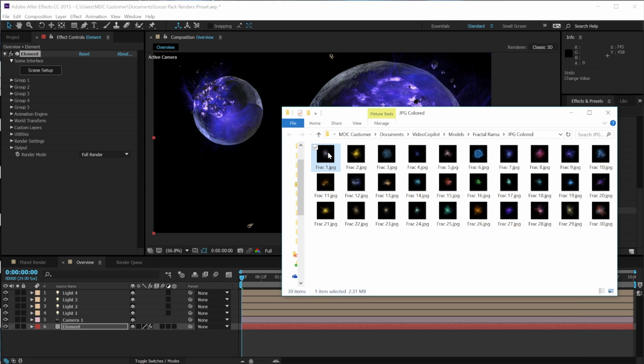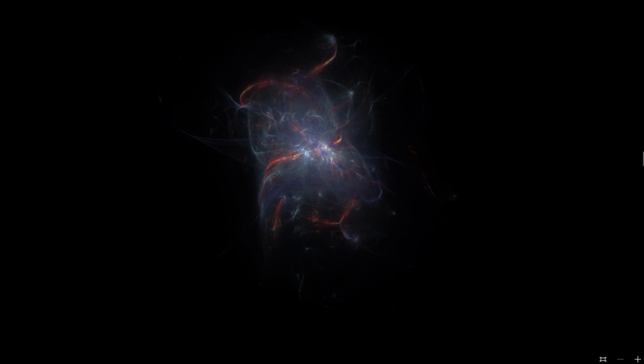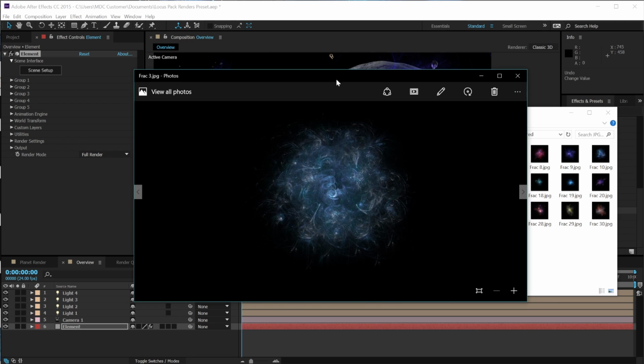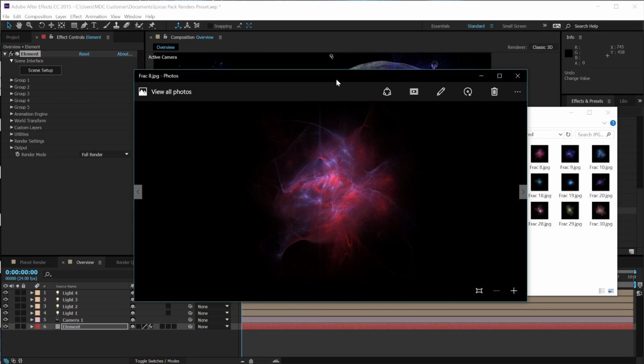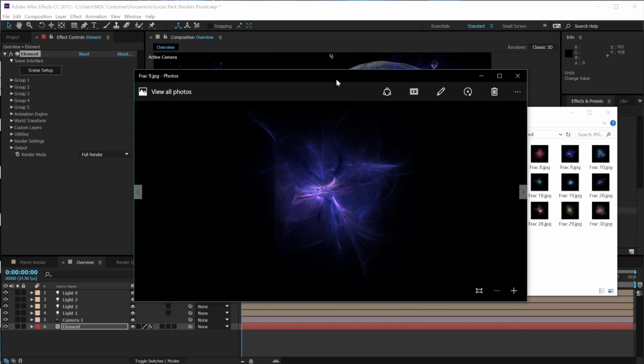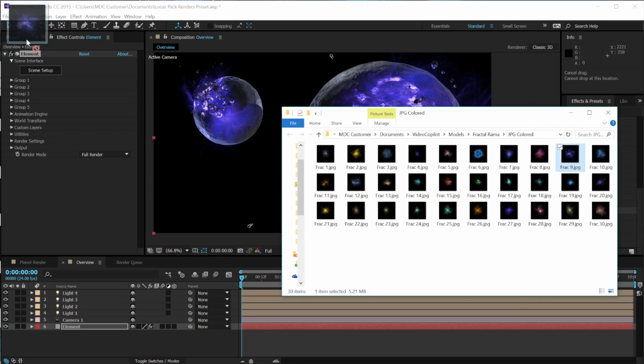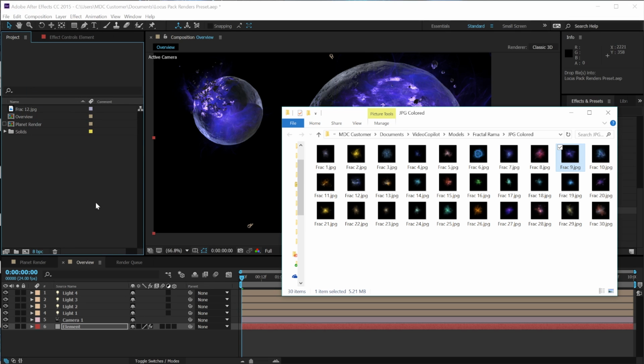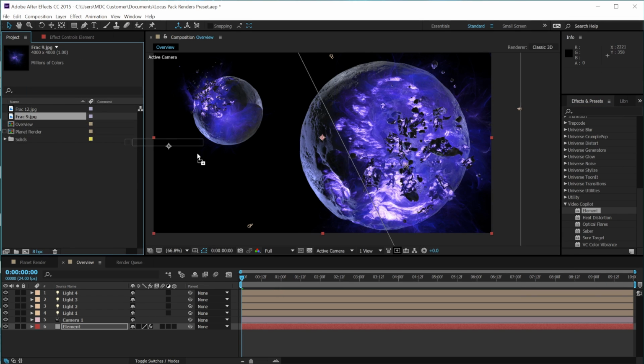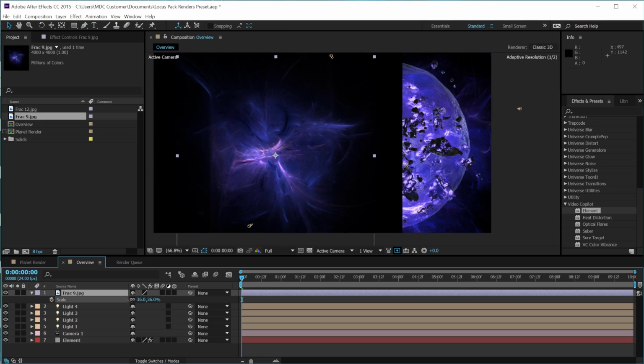So we can scroll through these, see which one we like better. You can just go through here. There's a lot of them. So there's a lot of different ones you can choose from. This one's pretty neat since it is purple. So let's select that one, and we'll bring this right here into our project. Okay. So once that loads up, drop this in and then scale it down.